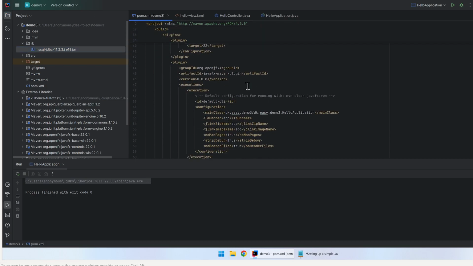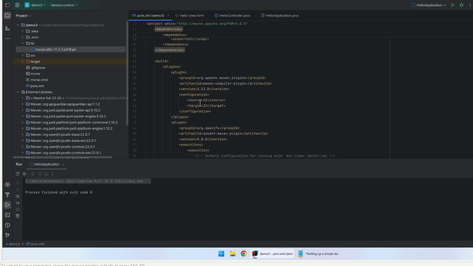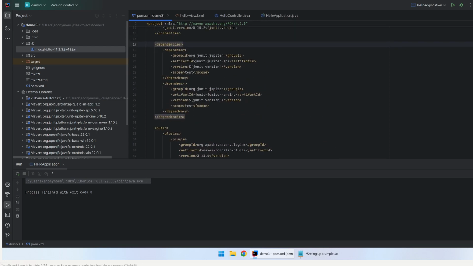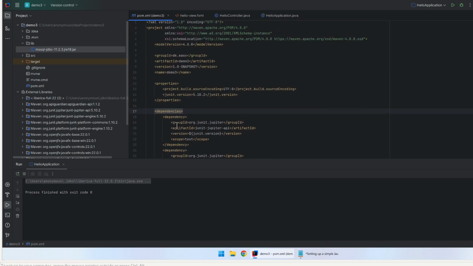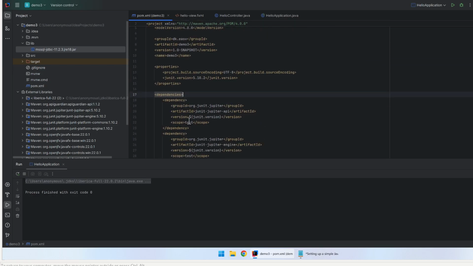So I think this is the biggest thing when you're starting out. One important thing that you will actually gain a lot from is that you have this file where you can easily add dependencies. So how do you add a dependency? Because I said, okay, you can just find it on Google.